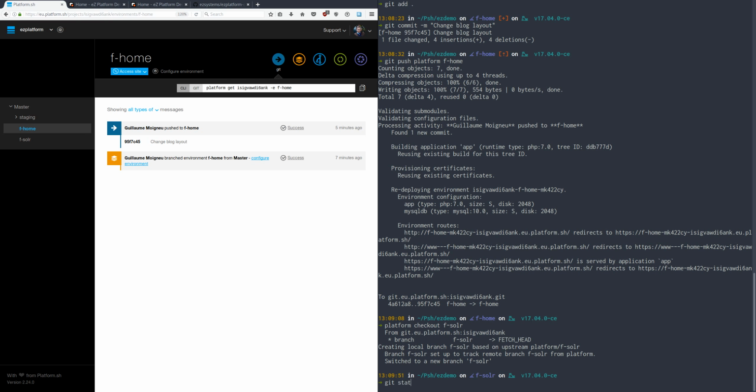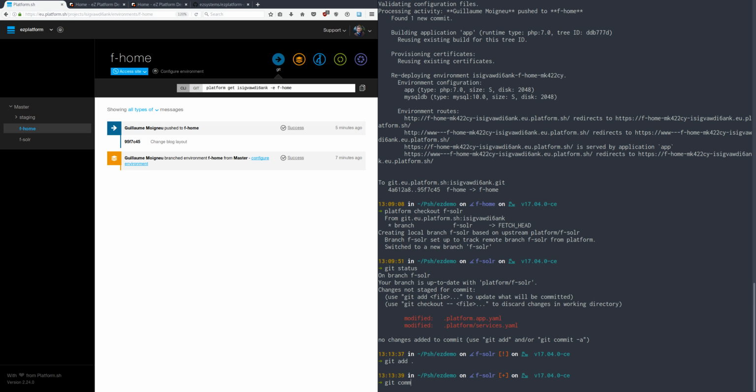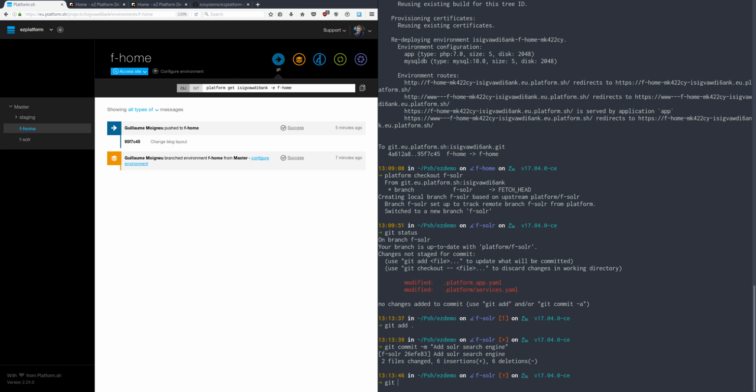Let's just check that. Alright, we're going to add those to the index and commit with "add solr search". And exactly the same, we're going to push that to the platform remote on the fsolr branch.